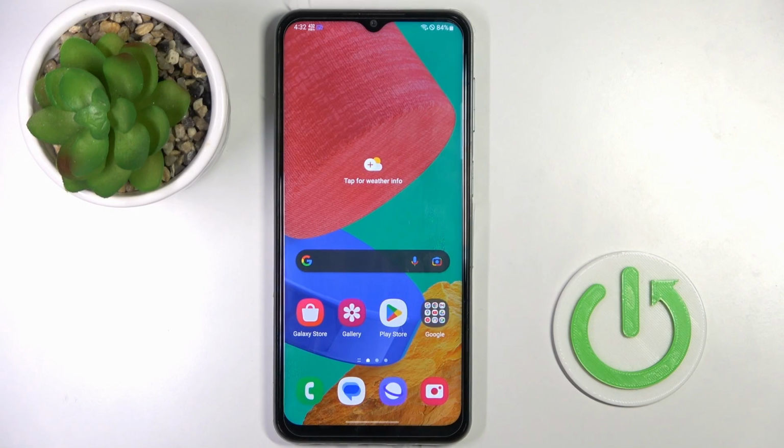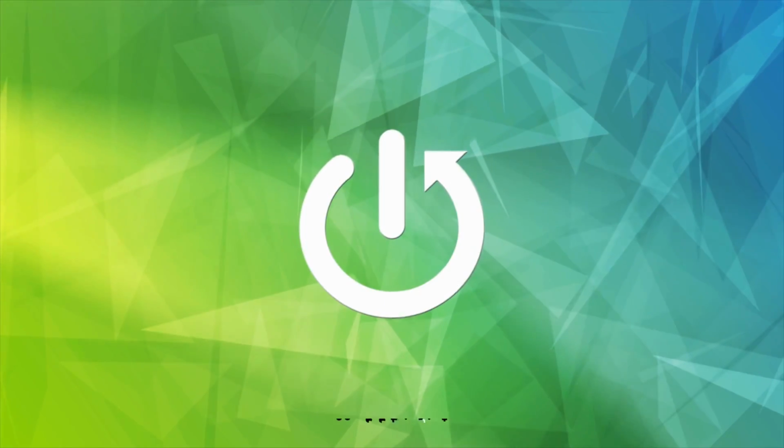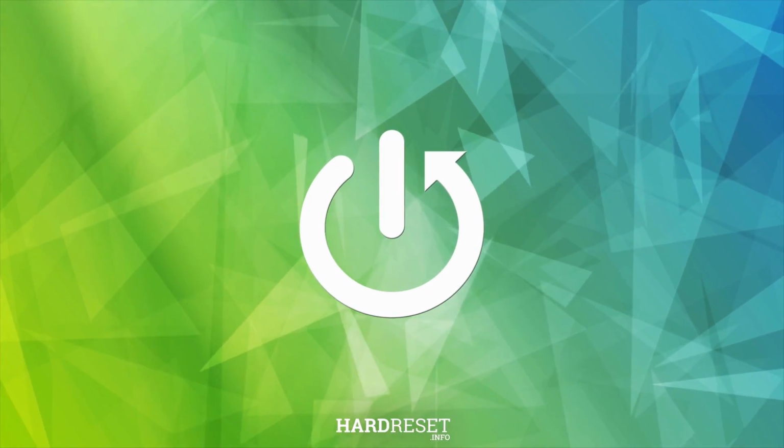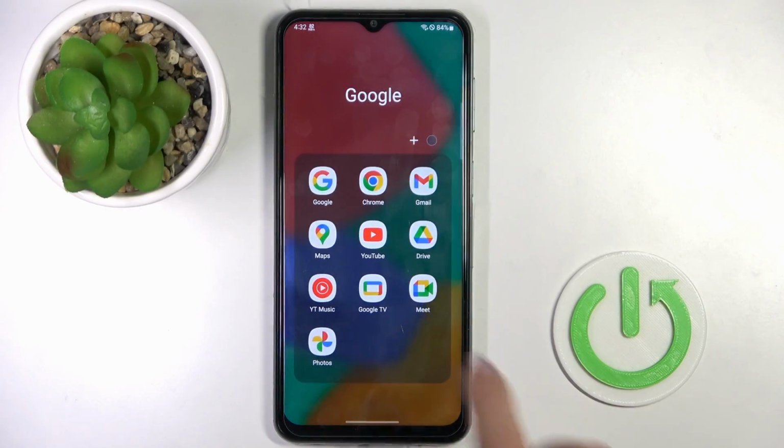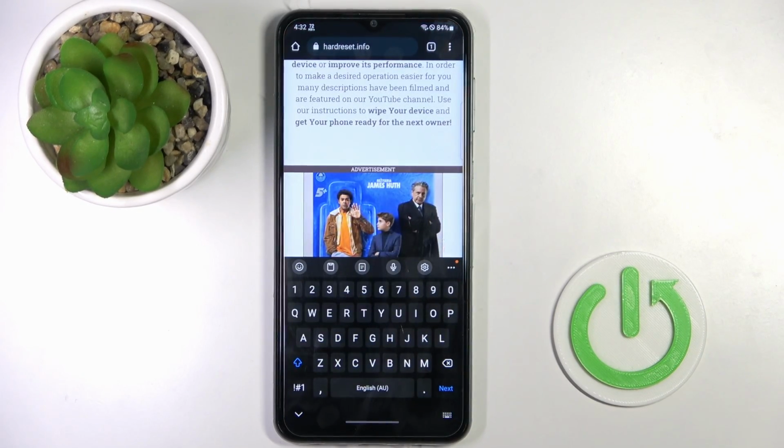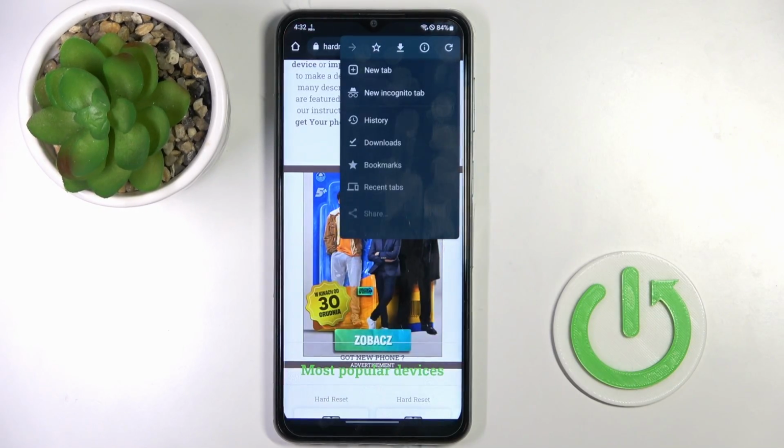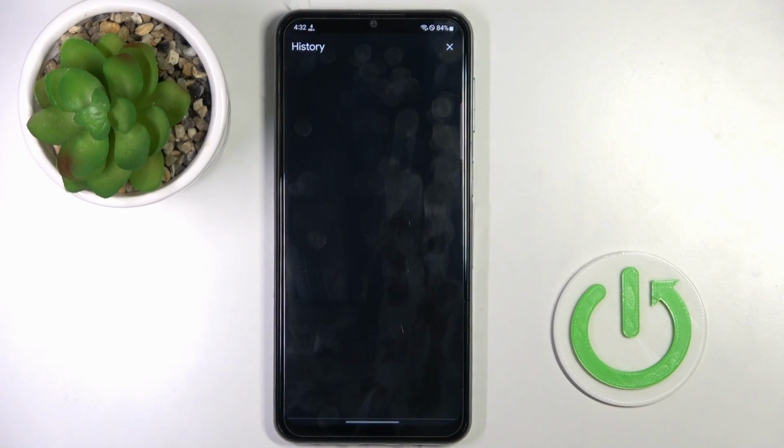Hi guys, in front of me is Samsung Galaxy M33 and let me show you how to clear browsing data. So at first, open the browser that you are using. In my case it is Google Chrome. Then tap on More icon and select History.